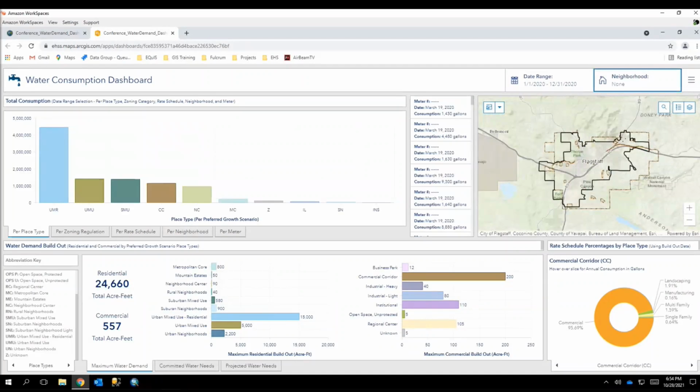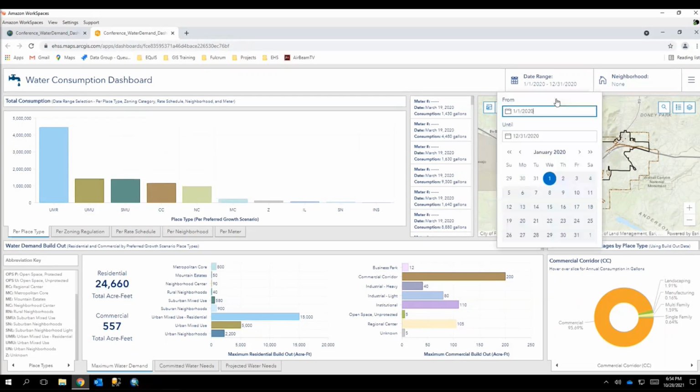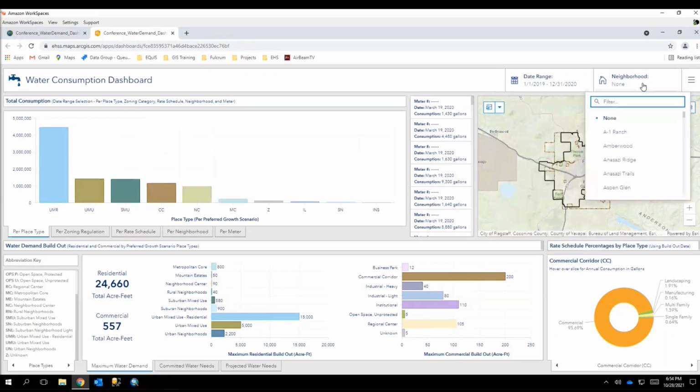And we will look at a different category. So how about for this one, we will look at the billing category, also known as the rate schedule, that consumed the most water in downtown Flagstaff from 2019 to 2020. So once again, we'll utilize the date range neighborhood filters. So I will switch this over to 2019. And we said downtown Flagstaff.